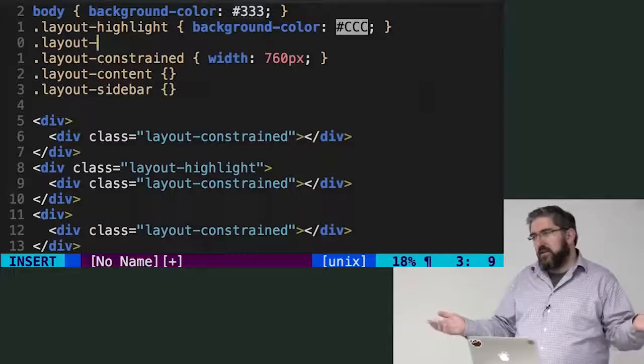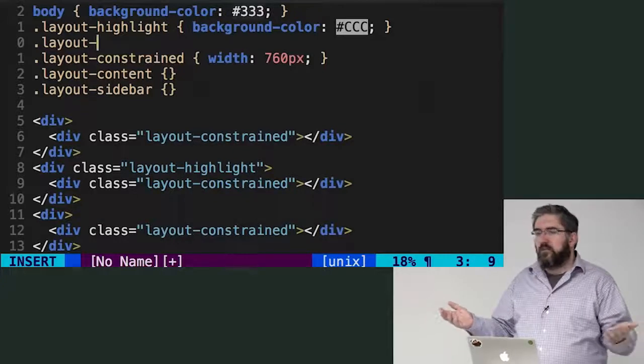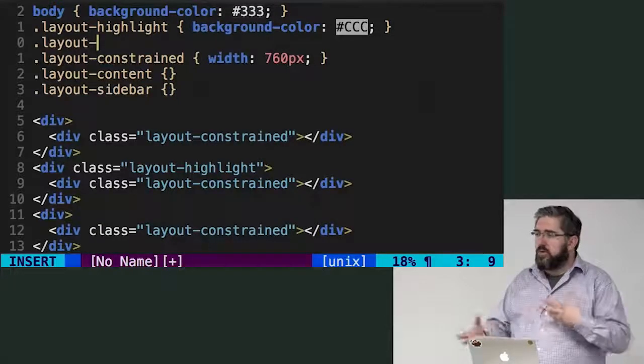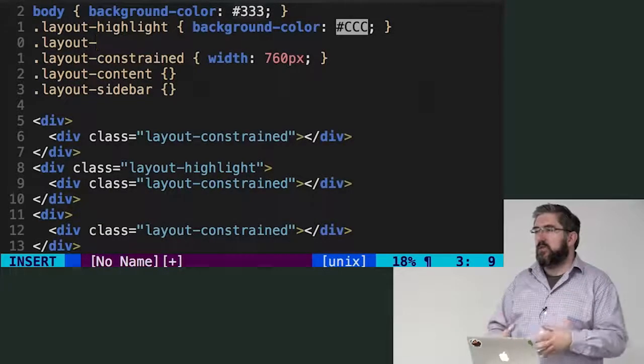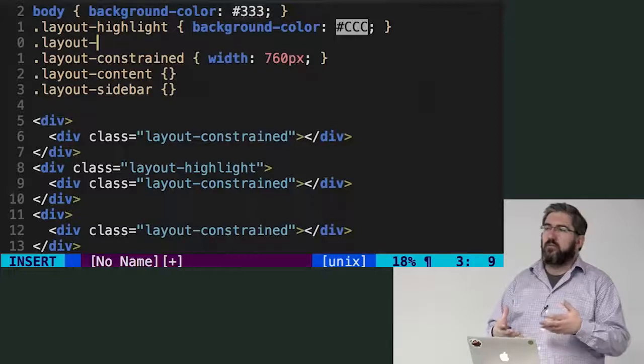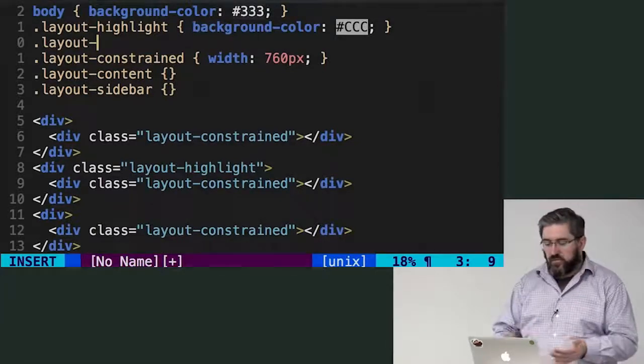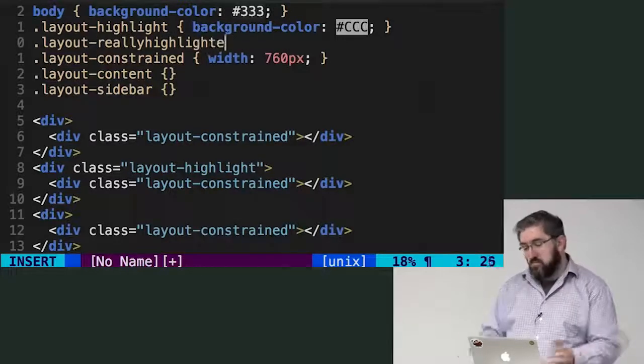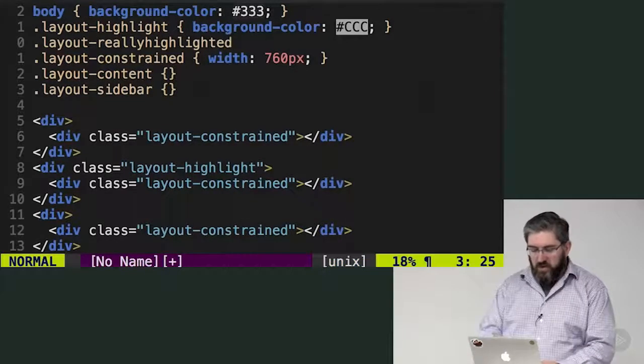And there's no right or wrong here. We can come up with any number of classes, and these are the opportunities for you to discuss with your team how to name things. So for this, I could do something like really highlighted, if I wanted to.